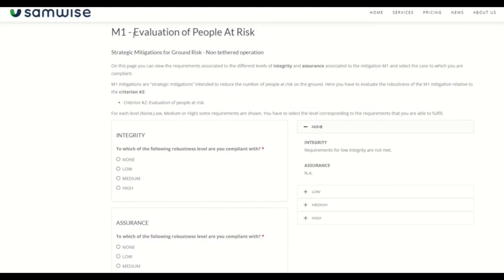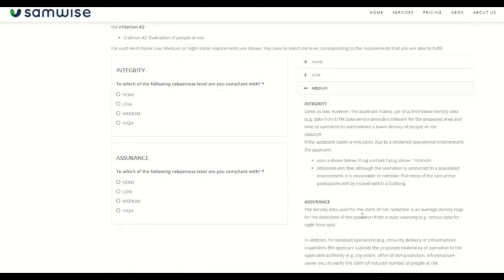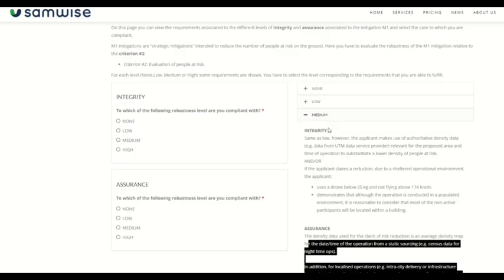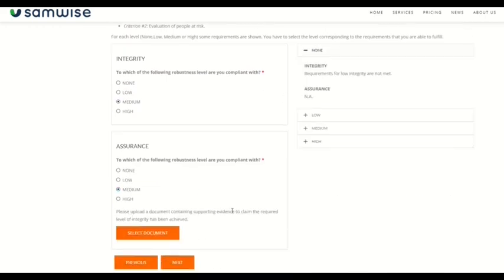The second criterion will be the evaluation of people at risk. Respecting those requirements for assurance and for integrity, we can put, for example, medium, and again, we can upload. We should upload now the supporting evidence.